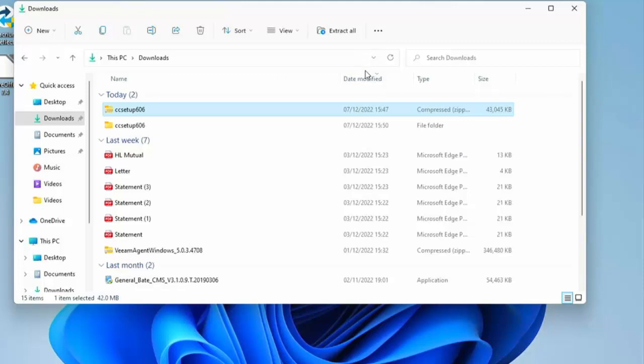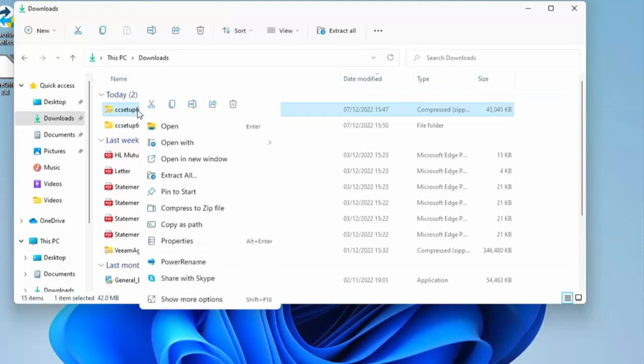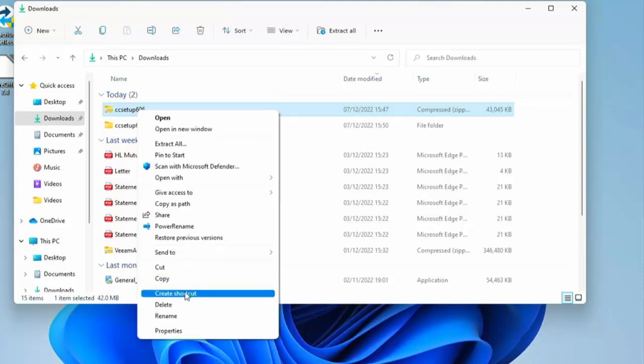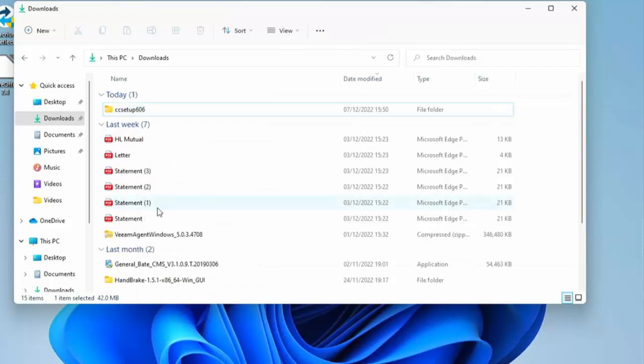Now, what we want to do is delete these two CC Setup files and folders there. So just move your mouse over CC Setup, the first one, click the right mouse button, and if you're using Windows 11, click on the bin. If you're using Windows 10 or older, then click on Delete. And do the same for the other folder or file that starts CC Setup.